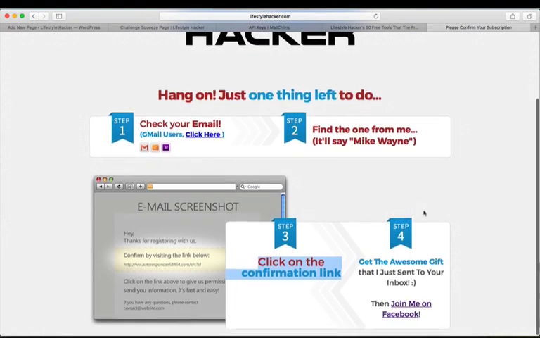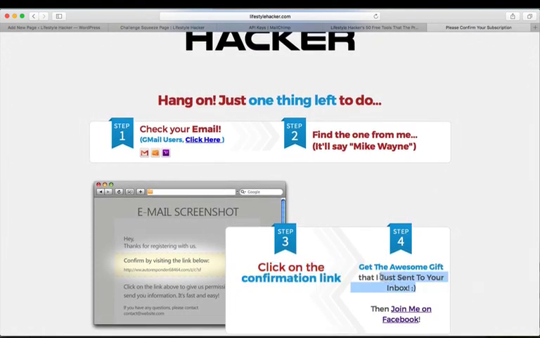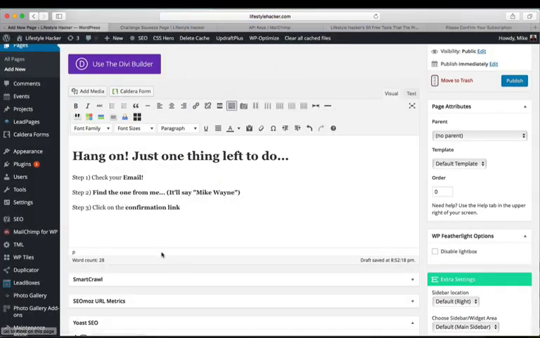This doesn't have to be fancy because this is just a step-by-step thing. You just want to instruct and train your user on exactly what they need to do in order to get the goodies. So we're going to paste that there. And you don't even have to put any fancy graphics. That's all optional.